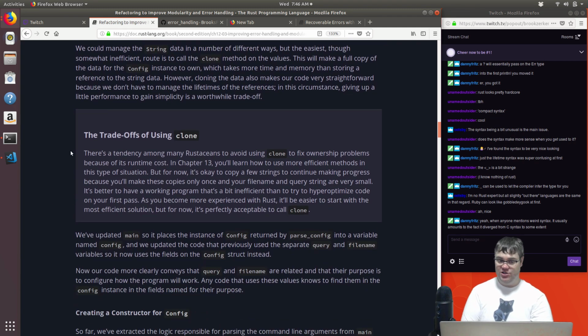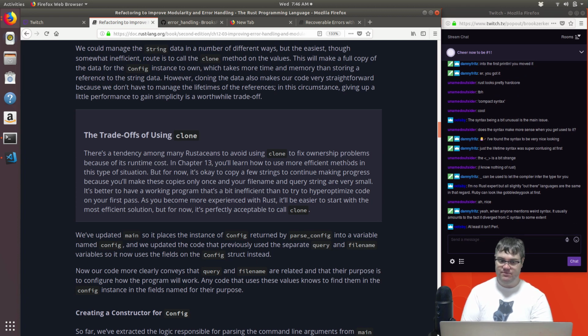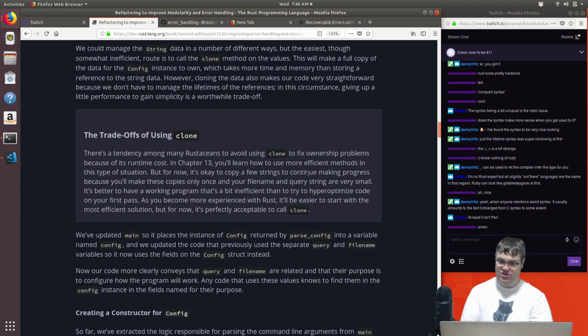The trade-offs of using clone. There's a tendency among many Rustaceans to avoid using clone to fix ownership problems because of its runtime cost. In Chapter 13, you'll learn how to use more efficient methods in this type of situation. But for now, it's okay to copy a few strings to continue making progress, because you'll make these copies only once, and your file name and query string are very small. It's better to have a working program that's a bit inefficient than try to hyper-optimize code on your first pass. As you become more experienced with Rust, it'll be easier to start with a more efficient solution. But for now, it's perfectly acceptable to call clone.